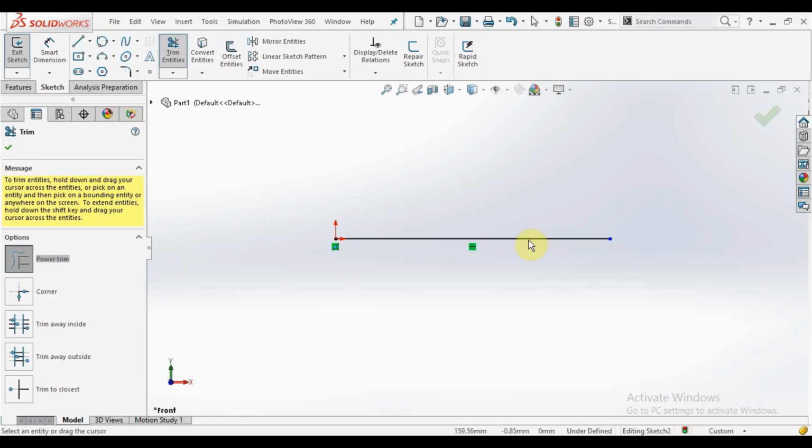Suppose I create a point, click on this point and move my arrow in between the line, then it will trim that line. Here, click, and you can see this is my trimmed line. So the power trim is used if you want to trim anything, or if you want to extend the line, or if you want to add some lines.